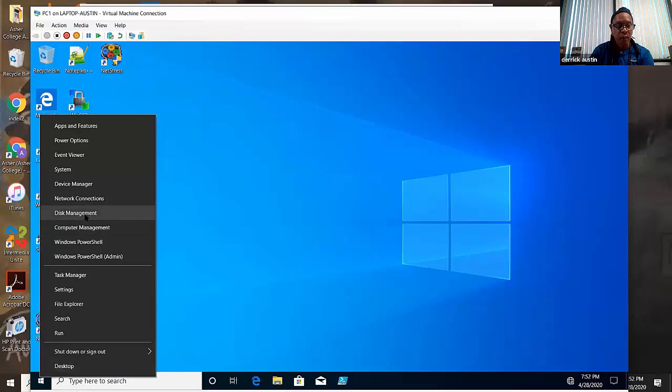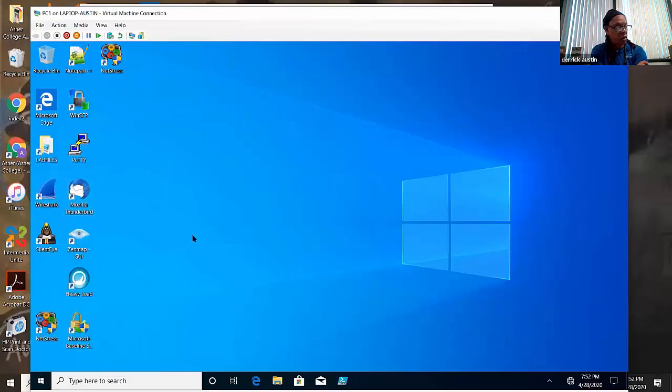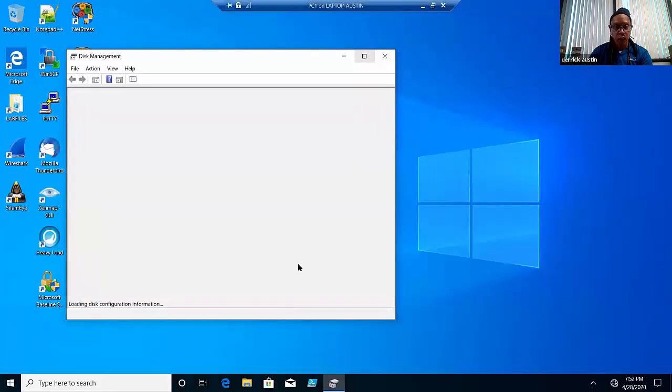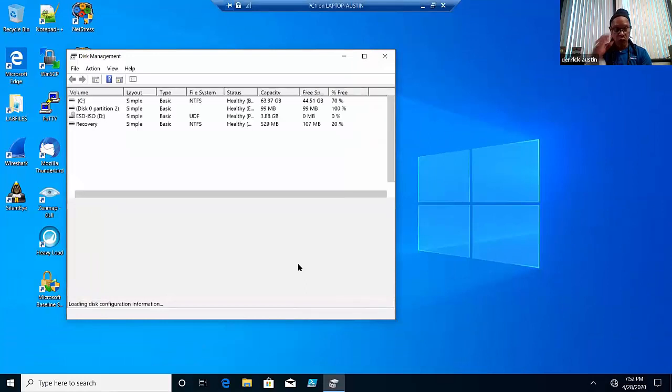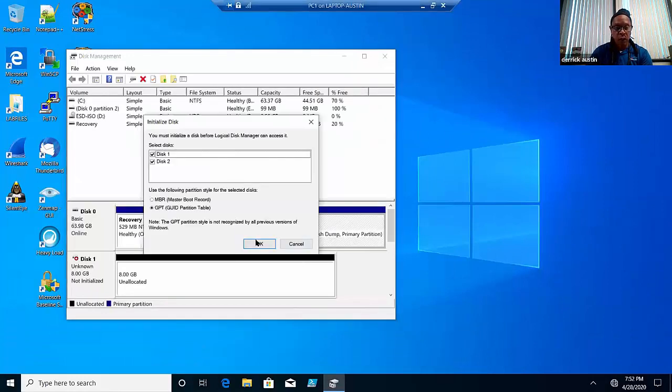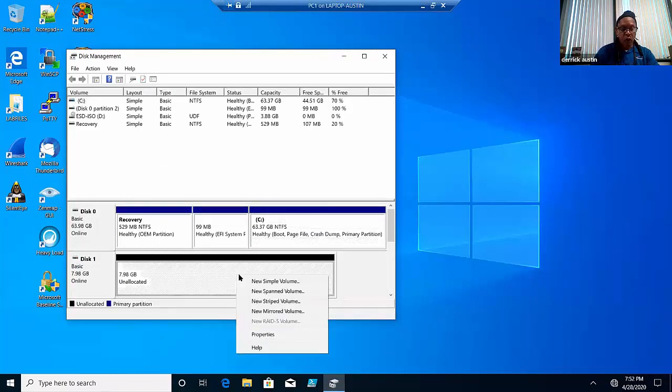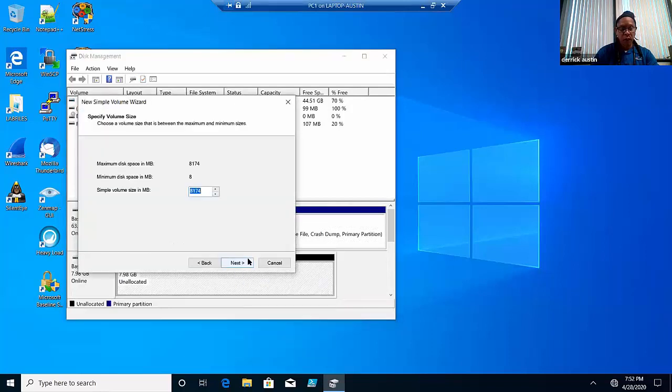So I'm going to go back into disk management. It should detect those two that I just built. I'm going to make this full screen so we can see it a little bit more clearly. Okay, there we go. Click OK. Now I'm going to go back and set it up the way it was before. Make it a simple volume.